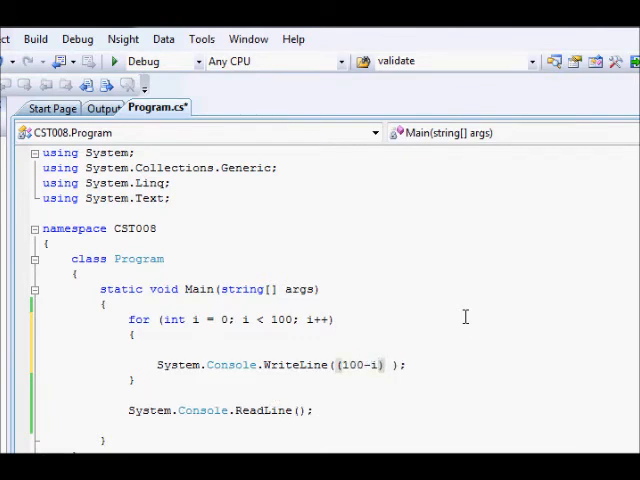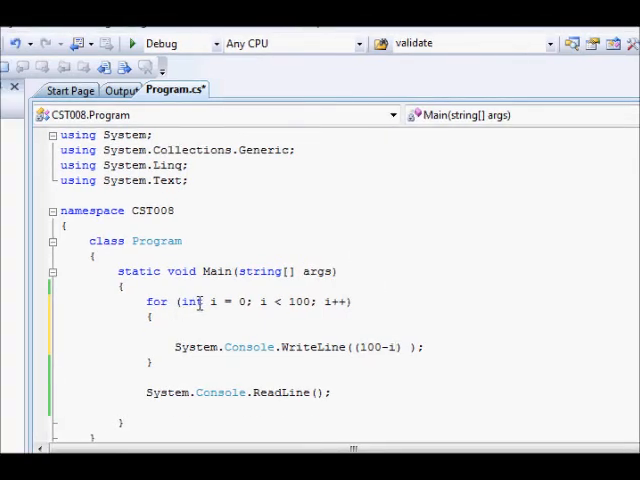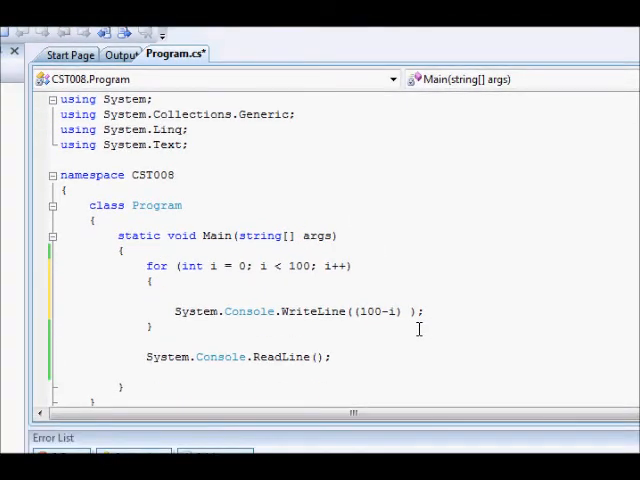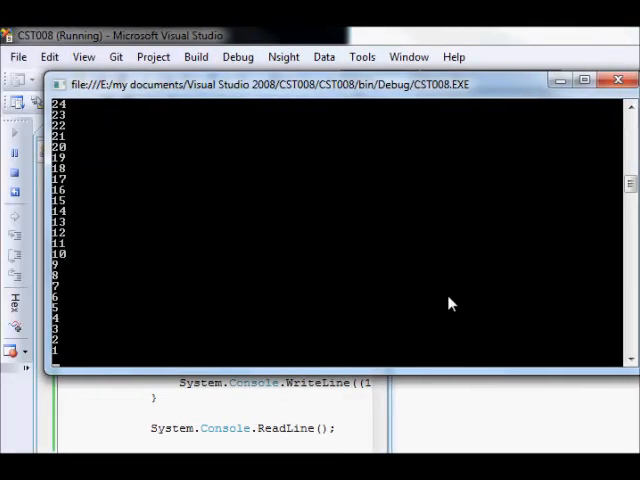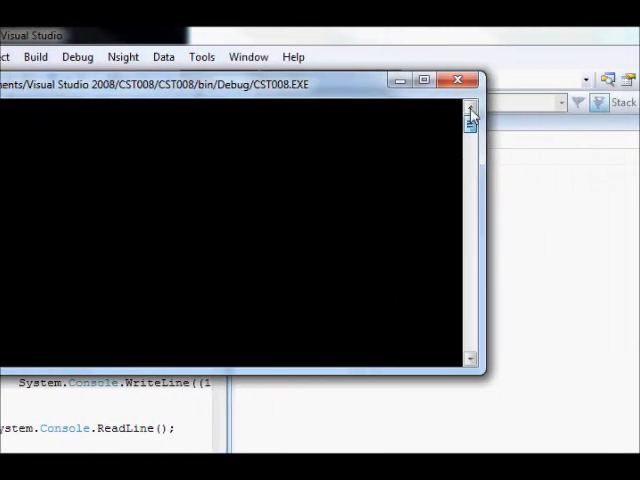So here, when you say 100 minus i, first i is what? i is 0, so 100 minus 0 is 100. Next i is 1. 100 minus 1 equals what? It equals 99, then 98, and so on. Okay, so you could run this and you find out that it works.